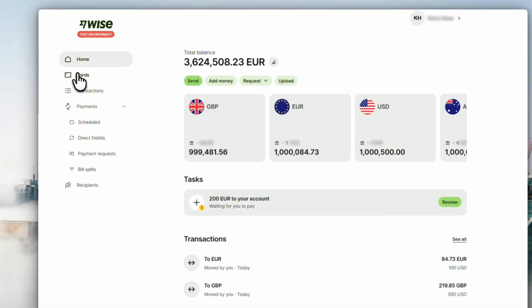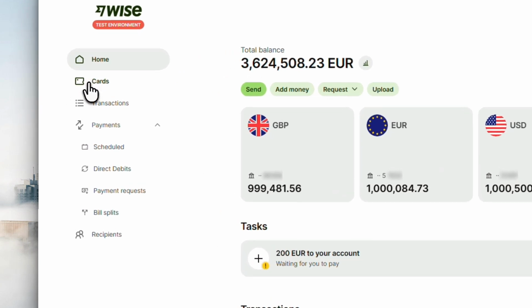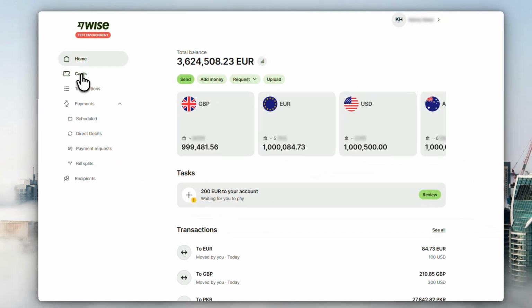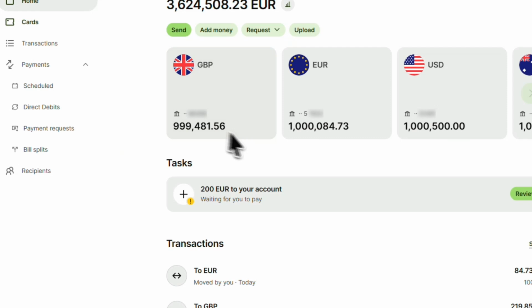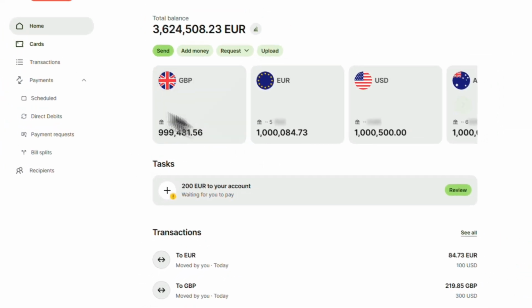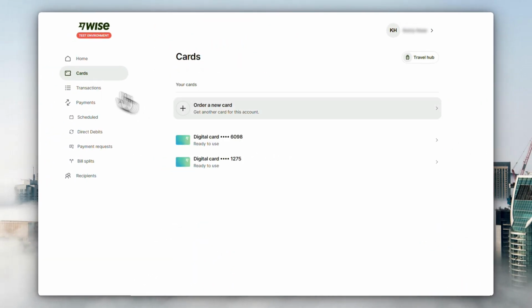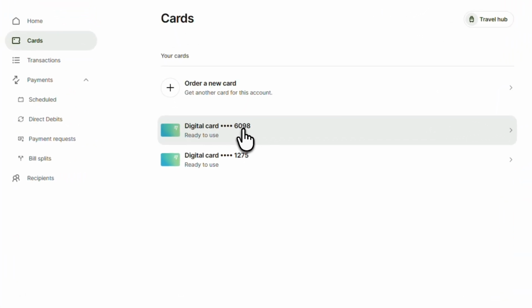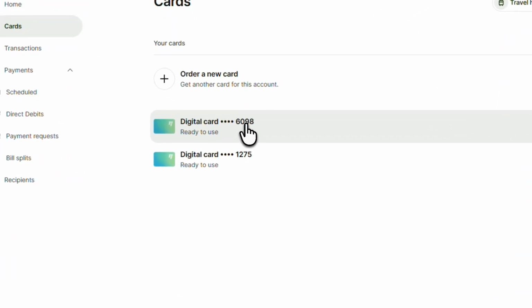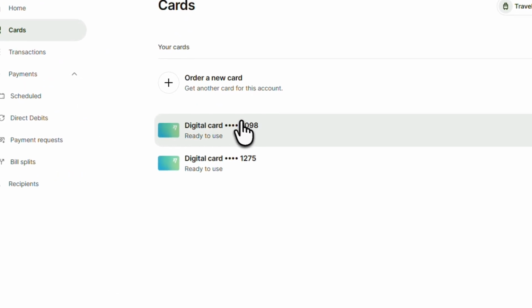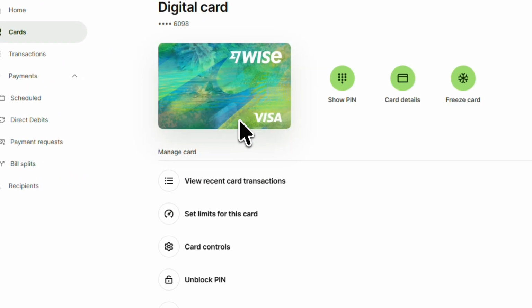Start from your Wise account home and look to the left side of the screen for the Cards tab. Click Cards, and you'll see a list of every card linked to your account, whether it's physical or digital, active, frozen, or expired. Find the specific card you want to cancel. If you have more than one, take a second to verify the last 4 digits and any nickname so you're certain you've picked the right one. Click that card to open its controls.